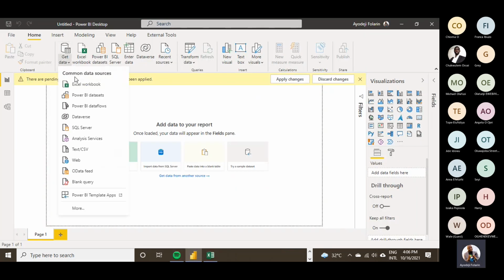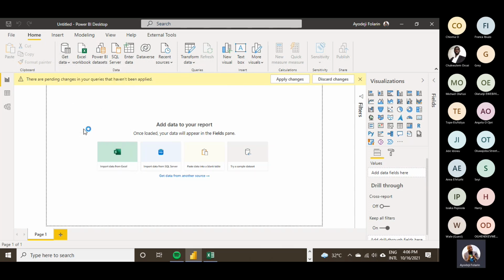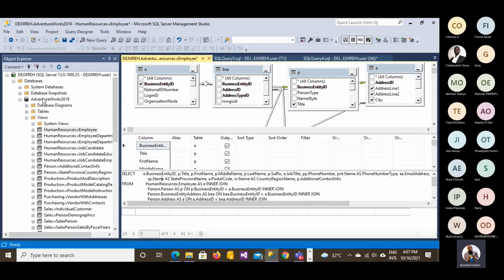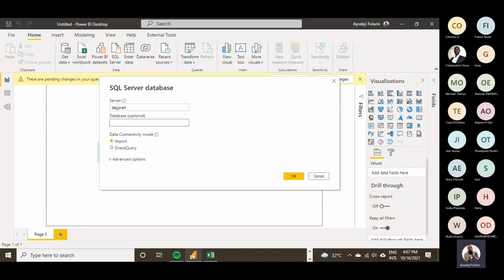is I want to get data from SQL Server. The name of the server is Deji Jaire. The database is Adventure Works, if I'm not making a mistake. Quickly, let me run there. The name of the database is Adventure Works. Copy it. Good. And go back to Power BI. The name of the database is Adventure Works.